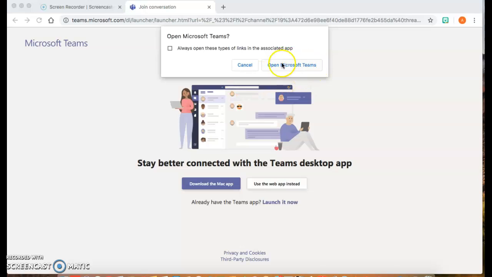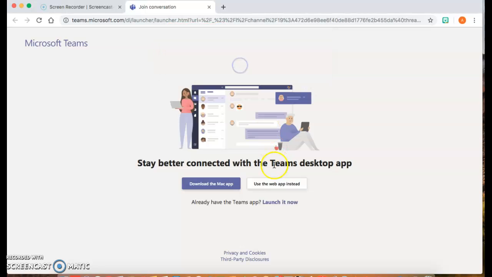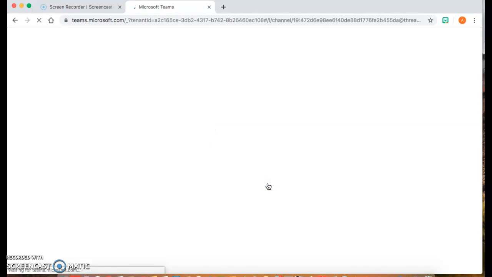I don't want to open Microsoft Teams because I have an app which you all don't yet unless you figured out how to do that. But it's okay if you don't have the app. It's just easier if you do. So I'm going to hit just cancel and I'm going to use web app instead.